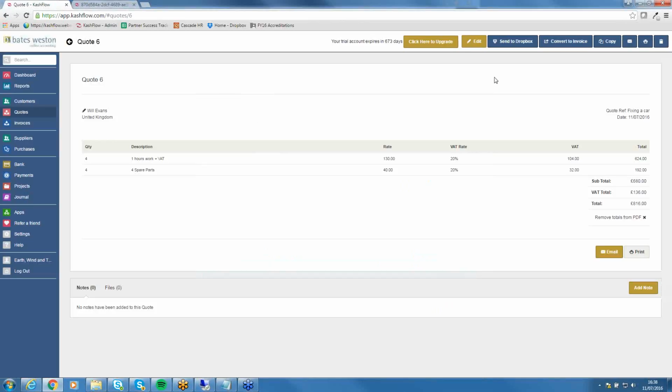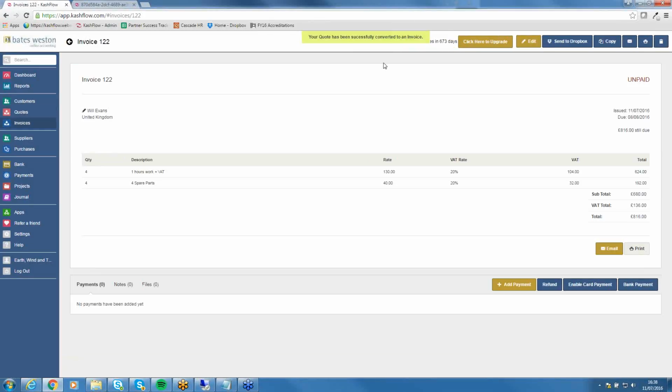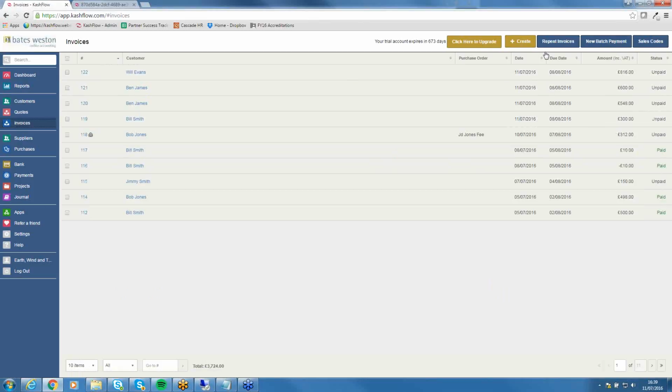Now, assuming that the client's happy with that quote, for the sake of the demo, we'll say that they are, we can just convert it straight to an invoice. And once that's created as an invoice, you'll see that we've moved down to the invoice section now. It's replaced quote number 6 with invoice 122, and it's marked as unpaid.